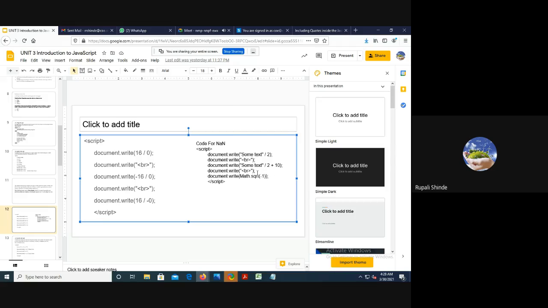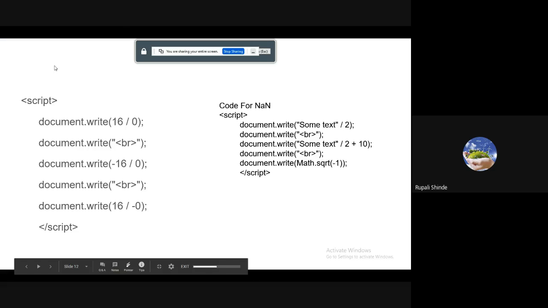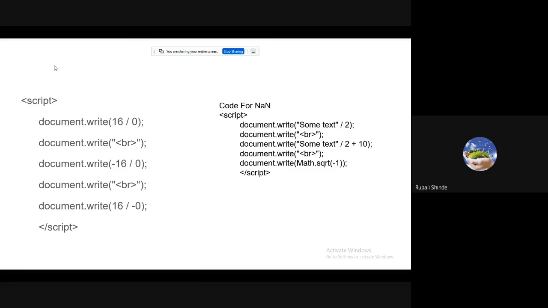Okay, so whatever result is generated for invalid expressions comes under the number data type. Are you getting it? These are the new concepts which come under the number data type. First one is infinity, minus infinity, and NaN.